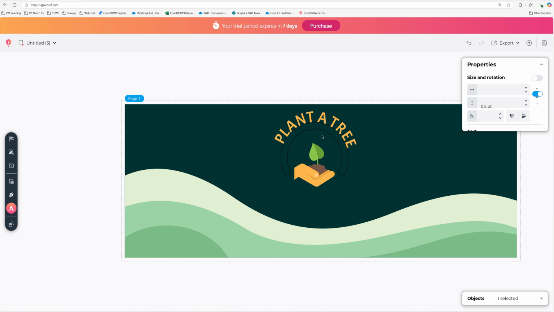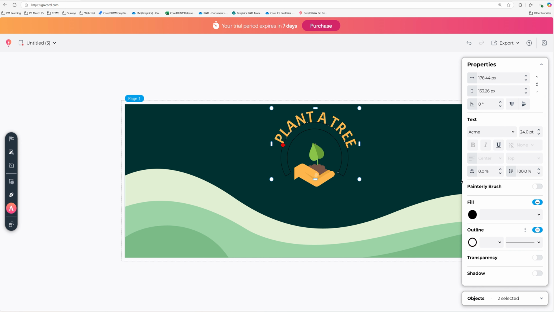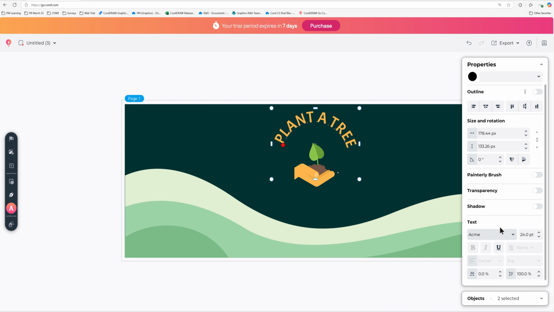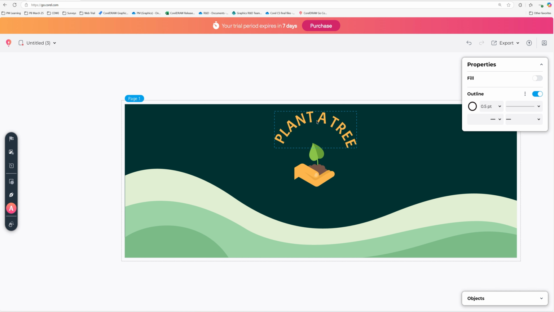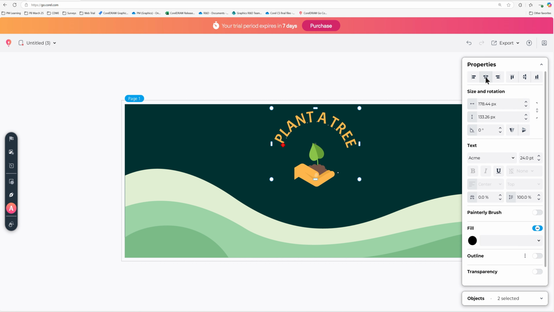At this point, I'm also going to hide the shape, the curve shape itself. So I can simply go to Outline and turn it off. And that hides the outline. Let's align it again, once again to the center, right on top of this icon.